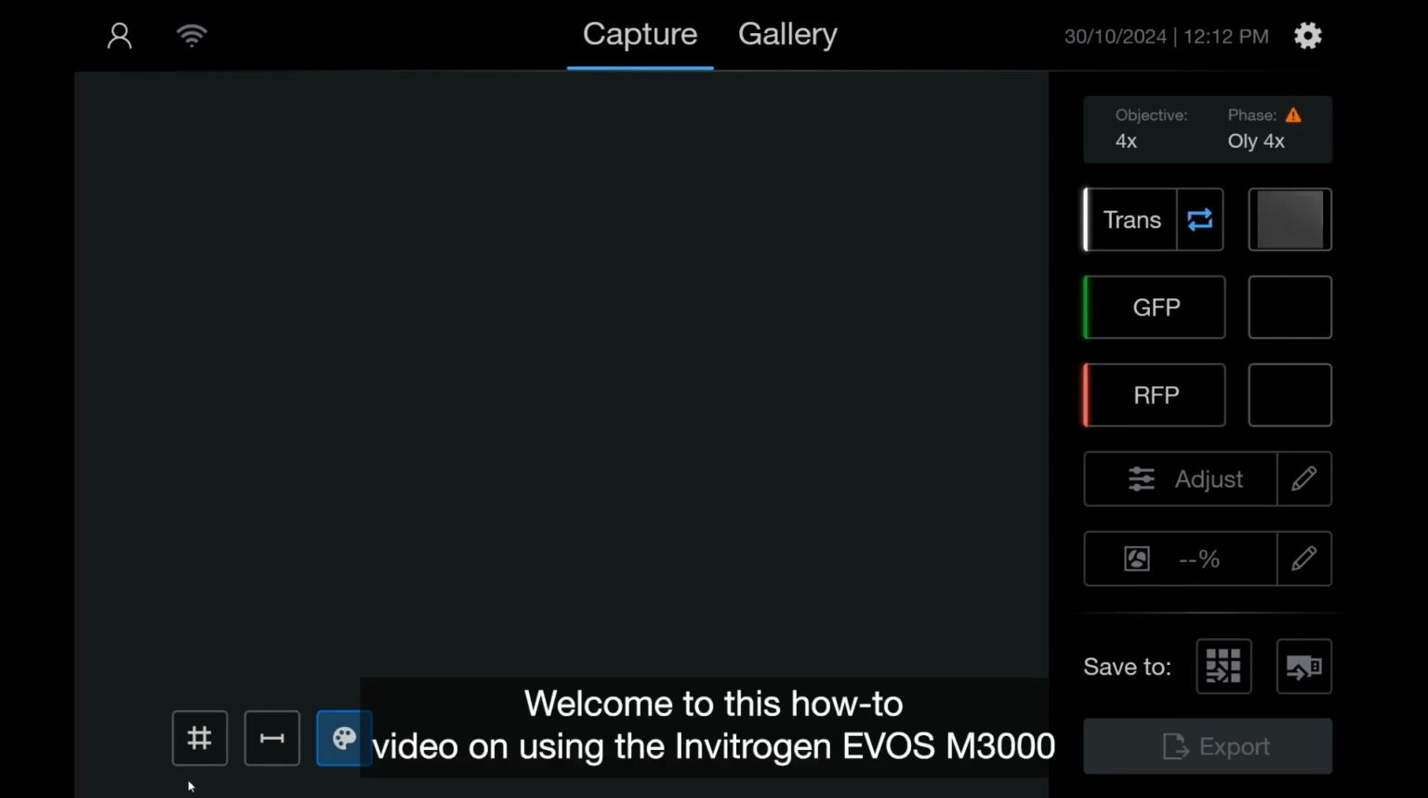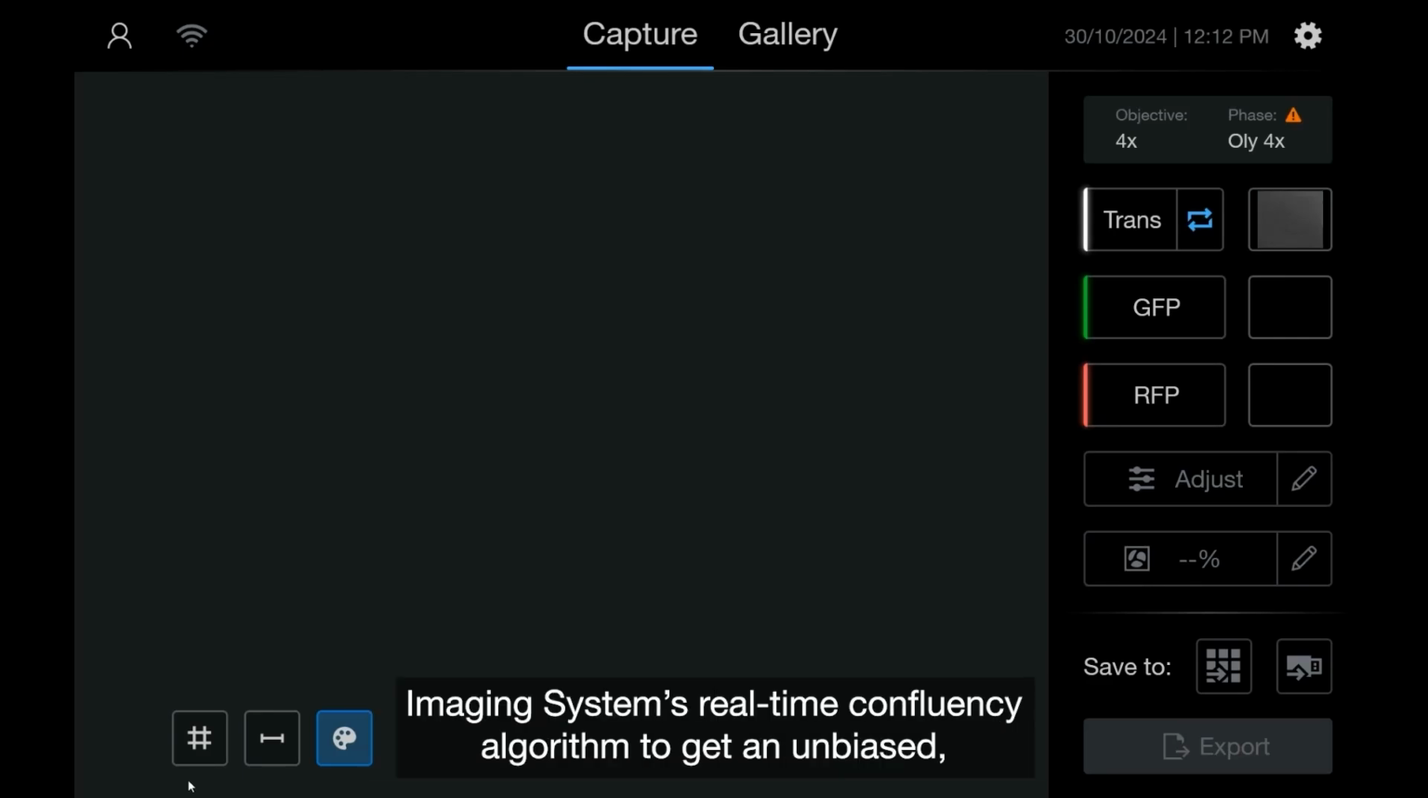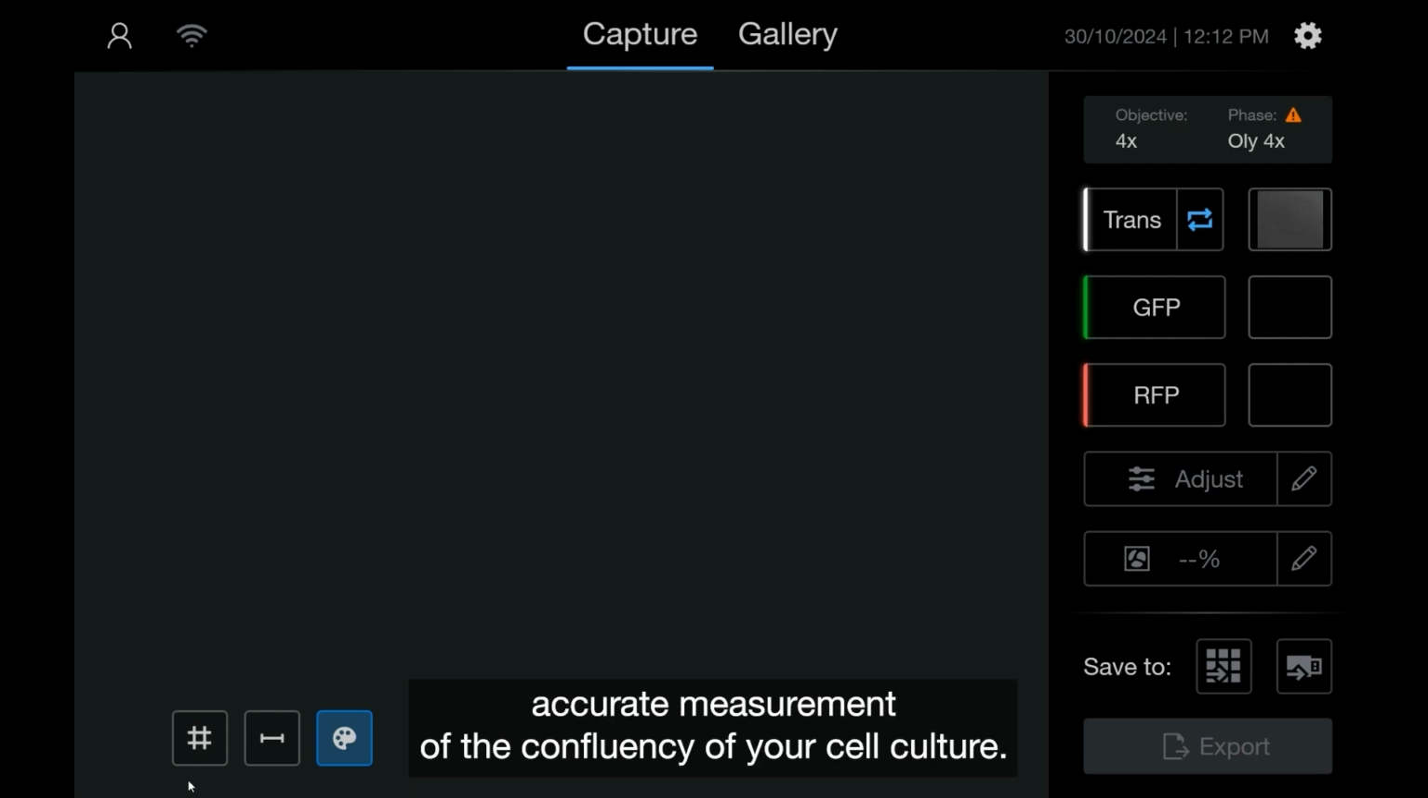Welcome to this how-to video on using the EVOS M3000 Imaging System's real-time confluency algorithm to get an unbiased, accurate measurement of the confluency of your cell culture.